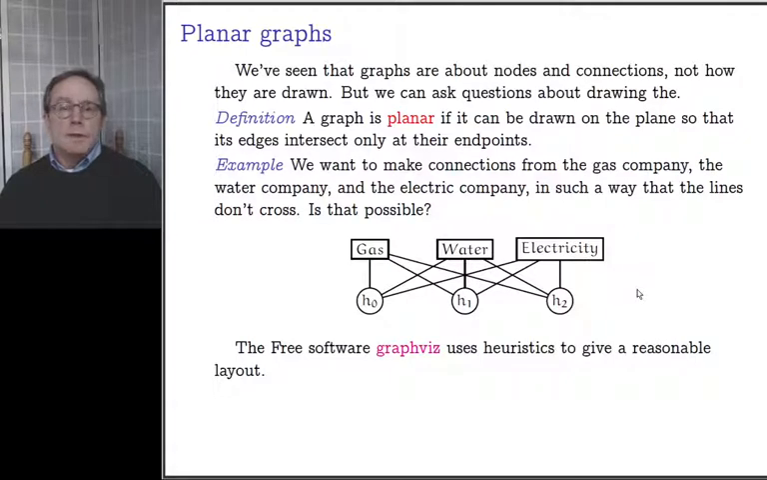So although the problem is not solvable in that sense, nonetheless, there's lots and lots of software that tries to do the best job that you possibly can. The widely used example is the free software GraphViz, which was produced by AT&T. Gosh, it must be 15 years ago now. It does the best job. It uses a number of heuristics to try to do the best possible layout of a graph.